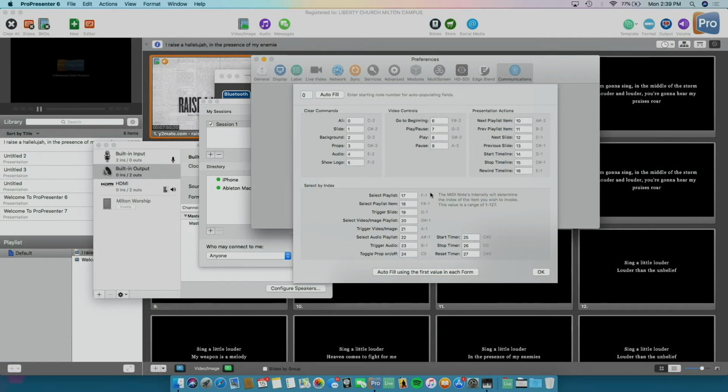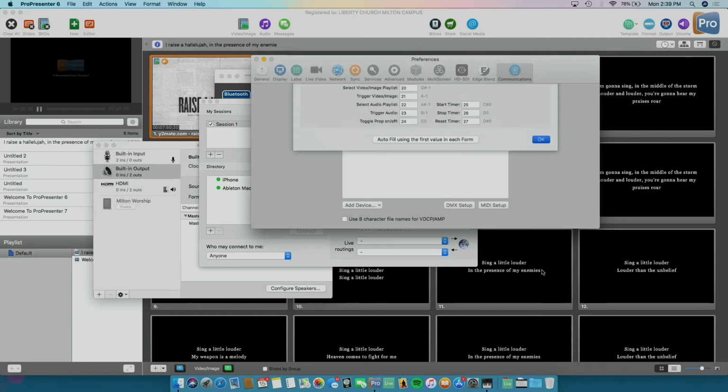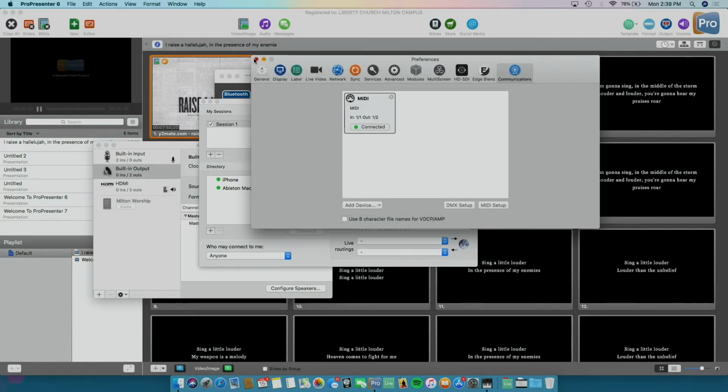So basically what that means is the F-1 note is the note that selects a playlist, and depending on the velocity of that note, it'll select different playlists. So playlist number 1 will be selected by an F-1 at velocity 1. If it was an F-1 at velocity 3, it would select the third playlist. So that's how we know what notes we're sending to control what aspects of ProPresenter, and I'll demonstrate that in just a second. So we're going to hit OK here. We're already connected, so we're good to go here.